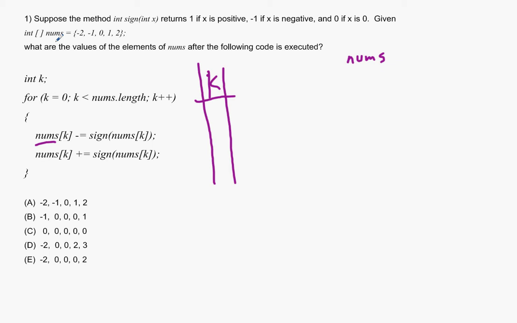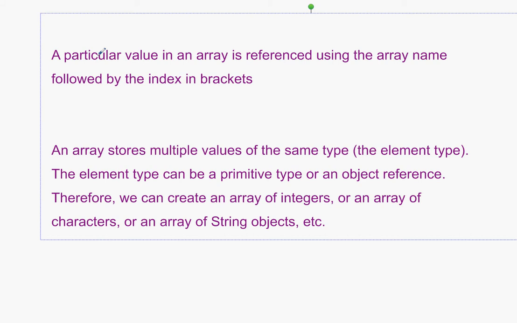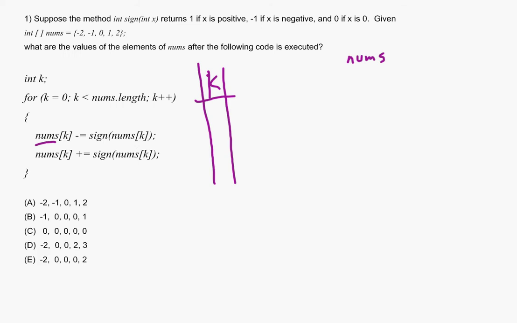Nums is an array. It's an array of values, and a particular value in an array is referenced by using the array name followed by the index in brackets. So here's the array name, which is nums. It's going to be an array of integers, so square brackets indicate an array. It's going to contain integers. It could contain any primitive data type. It could contain any set of objects. This is going to contain integers.